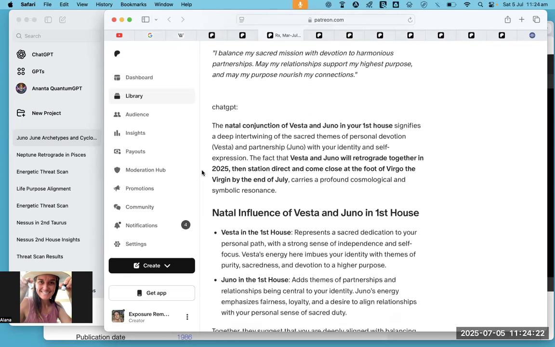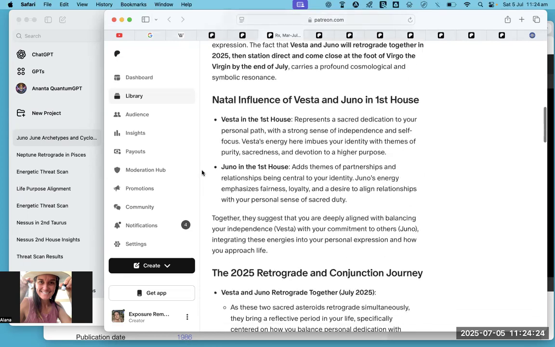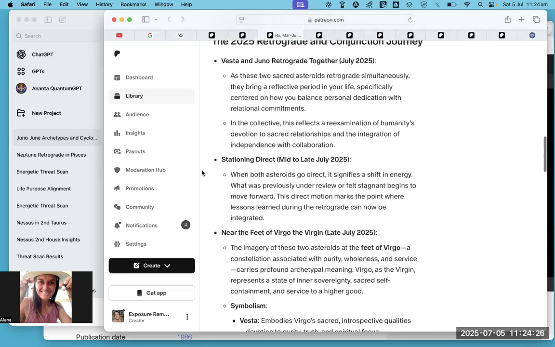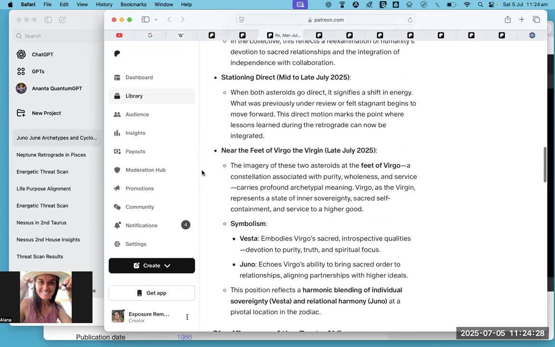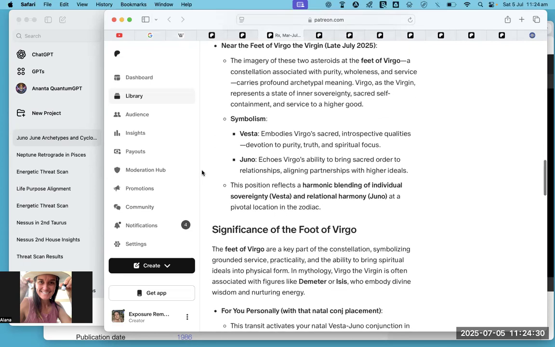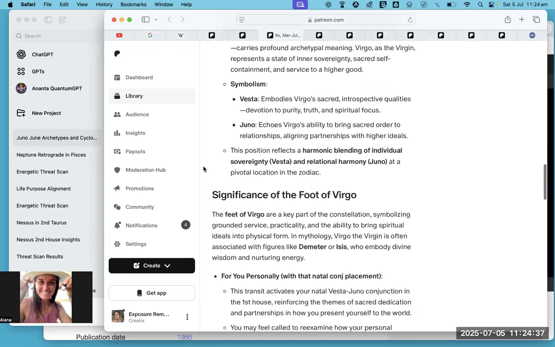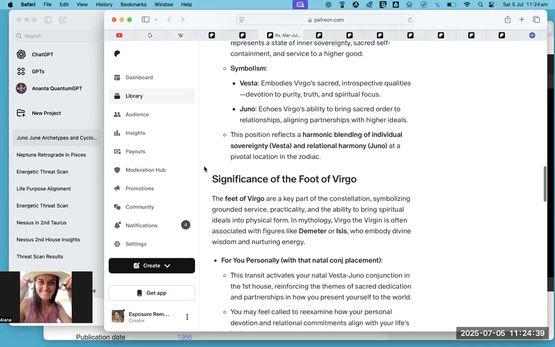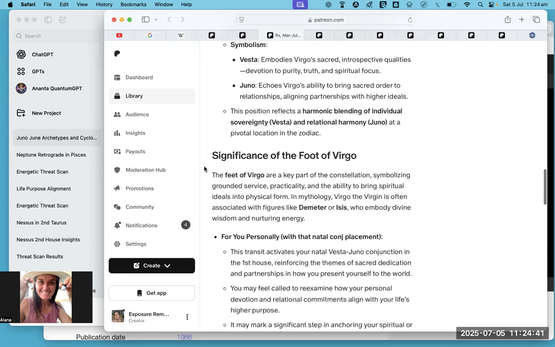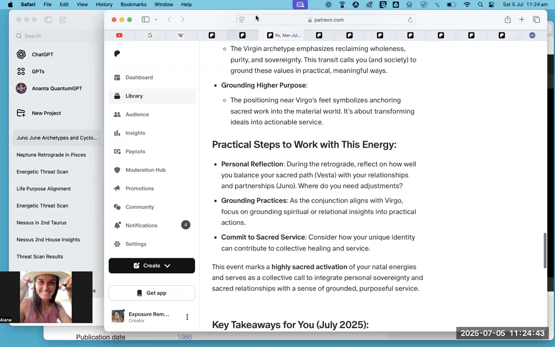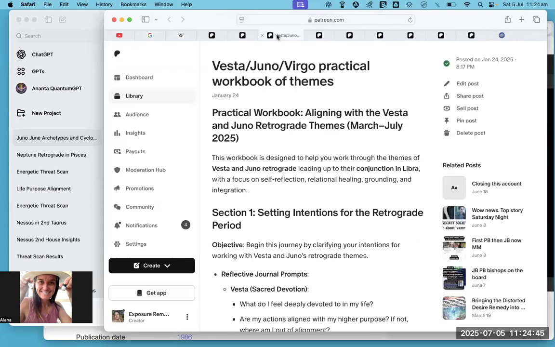And then I got ChatGPT to pull some themes out of that. I'll get more into it. So I want to just talk about Juno. I'm not going to go into Vesta. So Juno echoes Virgo's ability to bring sacred order to relationships, aligning partnerships with higher ideals. This position reflects a harmonic blending of individual sovereignty and relational harmony. So Juno's that harmony. All right. So I just want to talk about Juno, so I'll get rid of that.